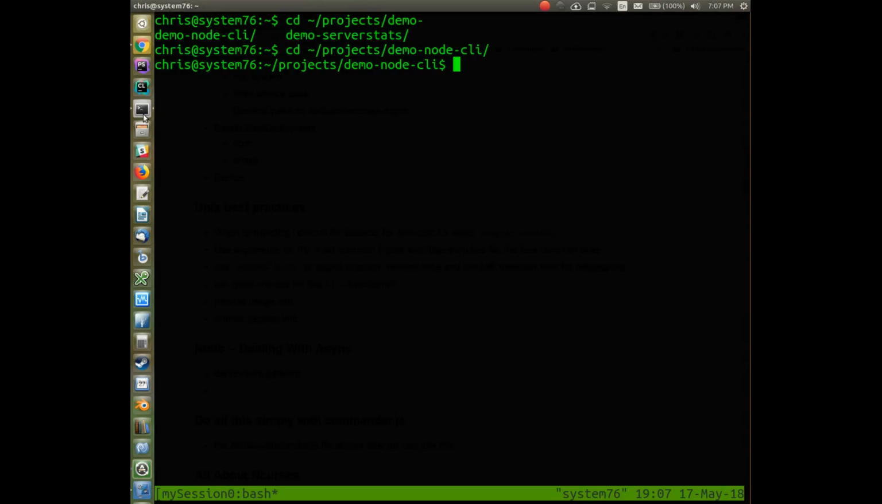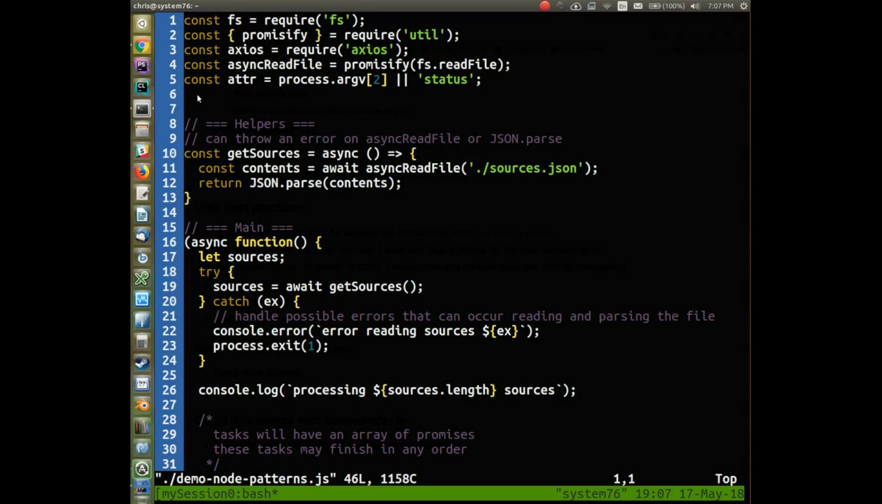So, given what we were just saying, I'm going to show just some basic Node patterns for file system type stuff. I'll start with that one.